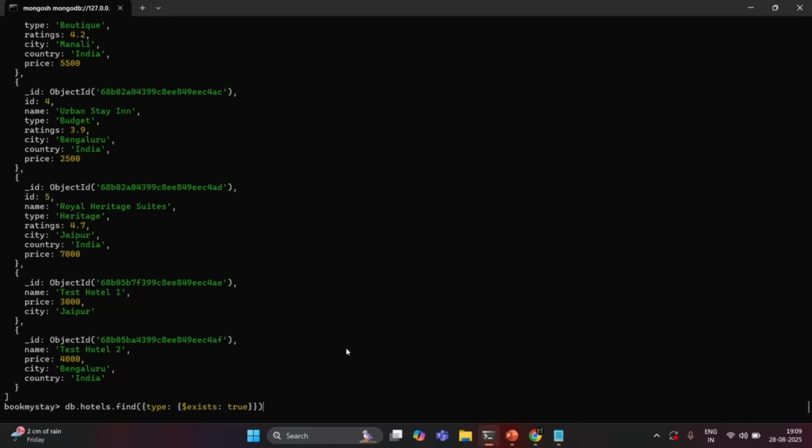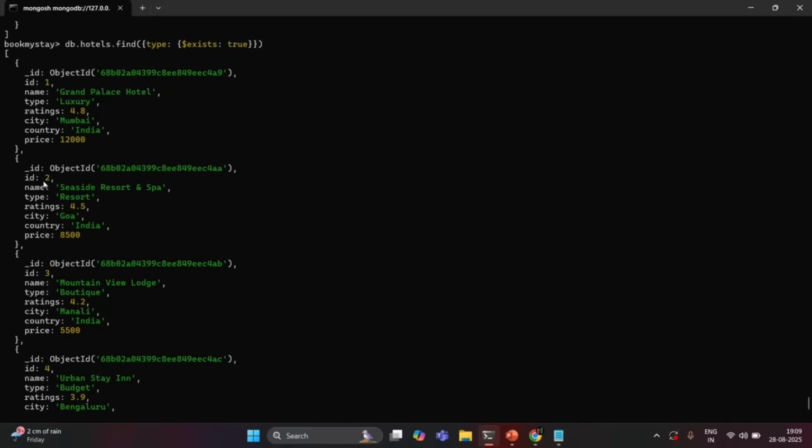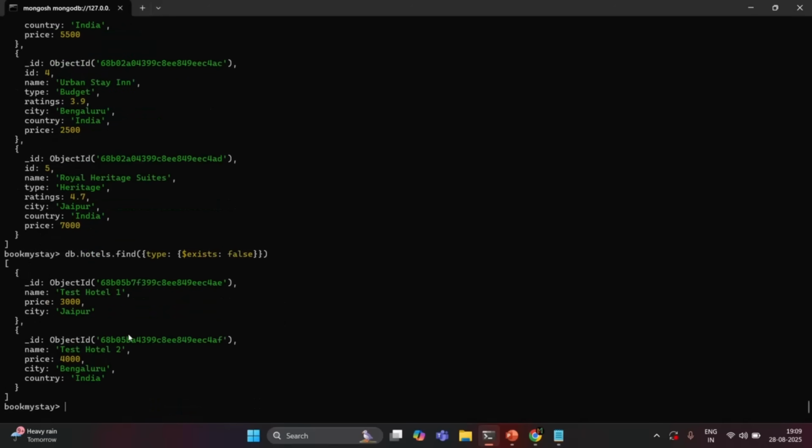If I run this query, you will see that it has returned only those documents where the type field exists. It has not returned any document where the type field does not exist. If I change this value from true to false, in that case it will return only those documents where the type field does not exist. So in this case, it has returned these two documents where the type field does not exist. So if you want to check if a field in a document exists or not, you can use this $exists operator.